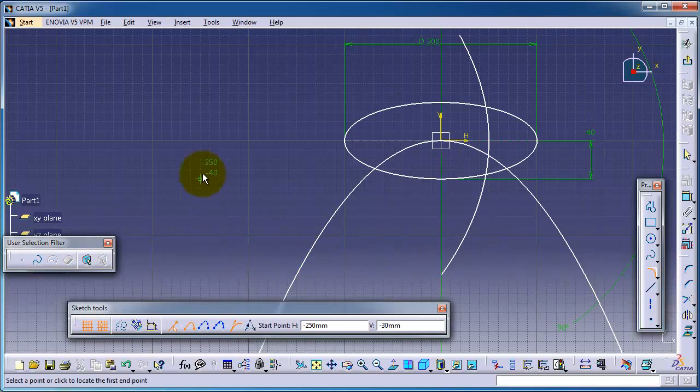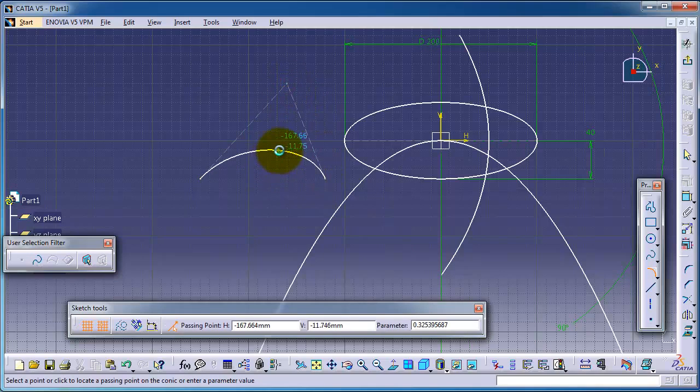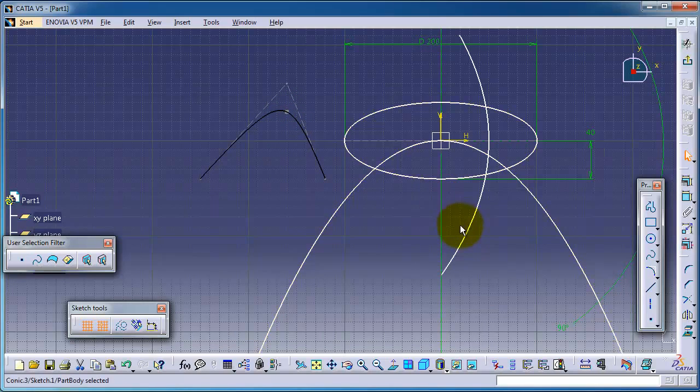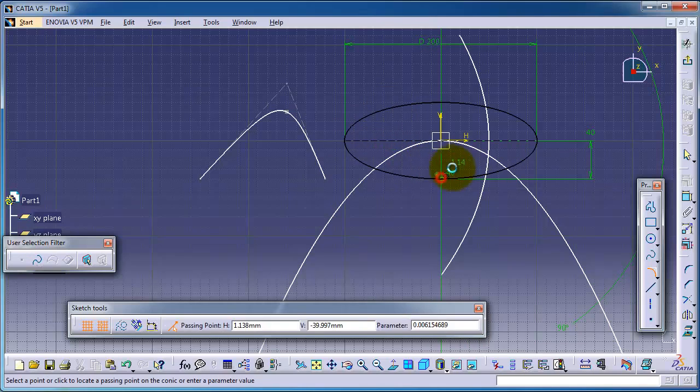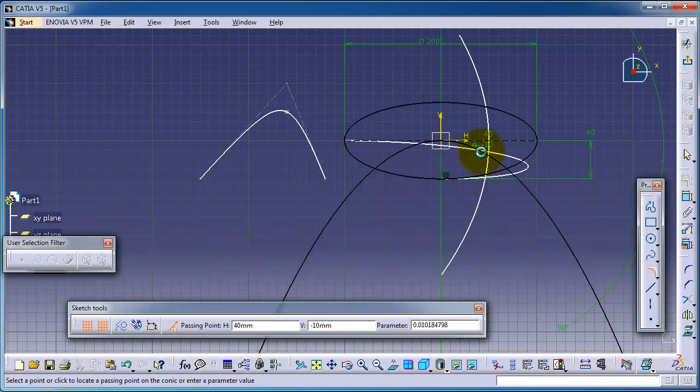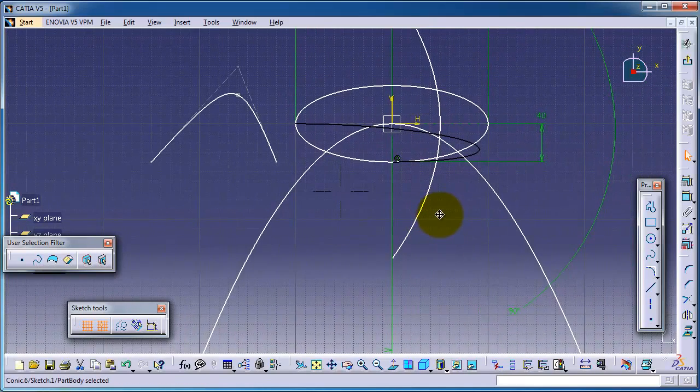Let's try the conic. Make the angle of the conic, and here you have your conic. So let's try it again. Choose conic, choose center point here, here. You just need to be specific. And here you have your conic.